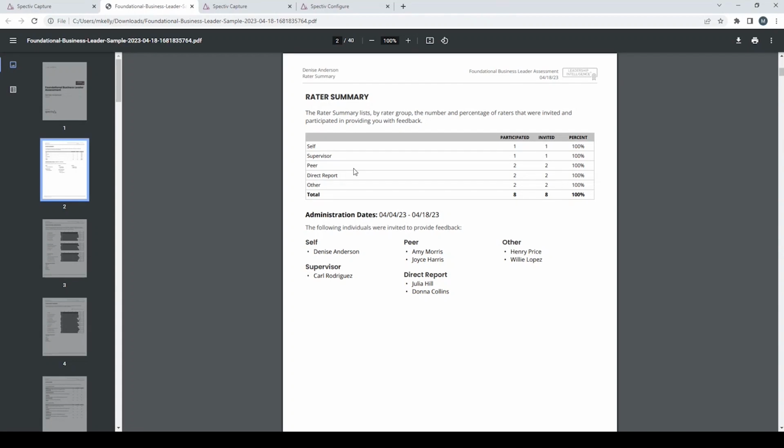So within the report, we have the rater summary. So this will show everyone who was invited to take it, as well as everyone who participated. In this sample data, 100% of the raters participated. We also have the option of showing the names of who all was invited to participate.